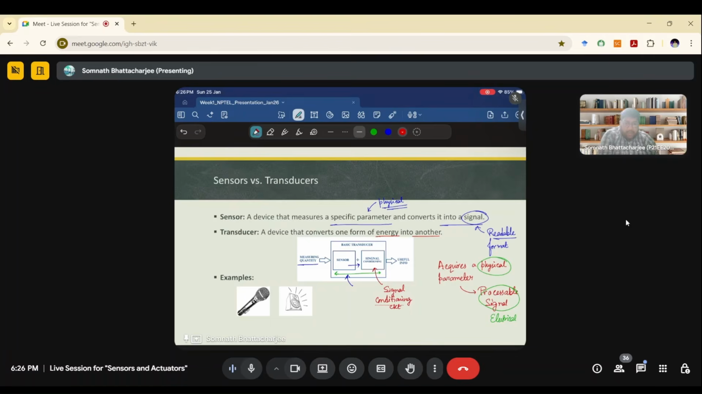Signal conditioning circuit, and what does this signal conditioning circuit do? These signal conditioning circuits take the readable or processable signal and convert it to useful info. So if you have a sensor that converts, let's say, sound to an electrical signal, you won't be able to hear that, right? So you need a signal conditioning circuit to convert it into readable or useful info.